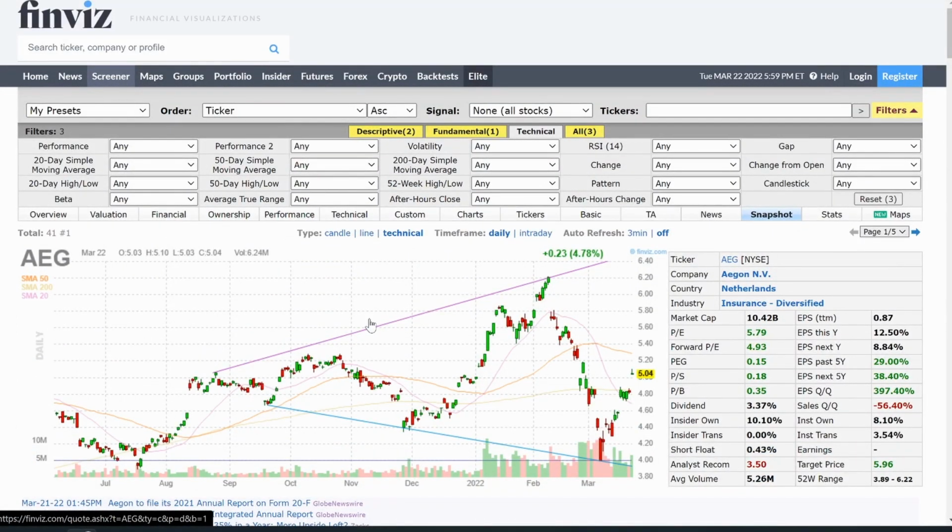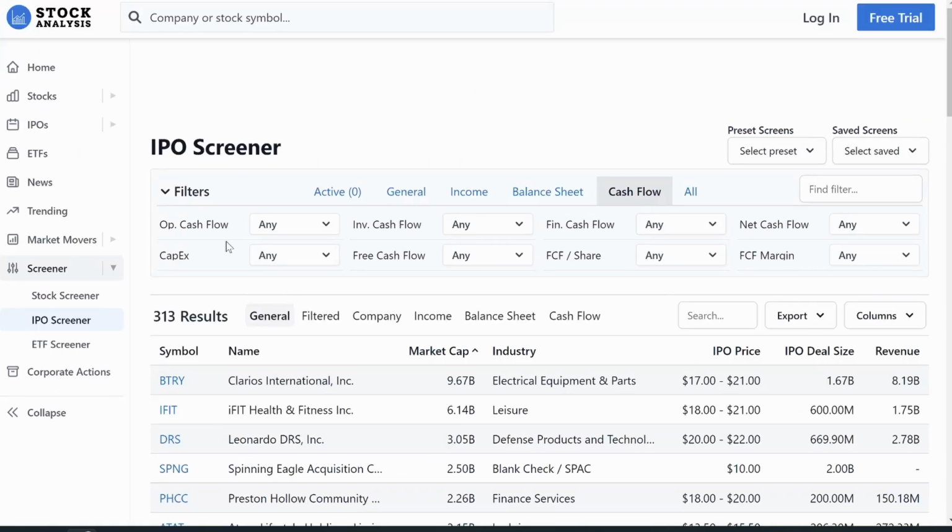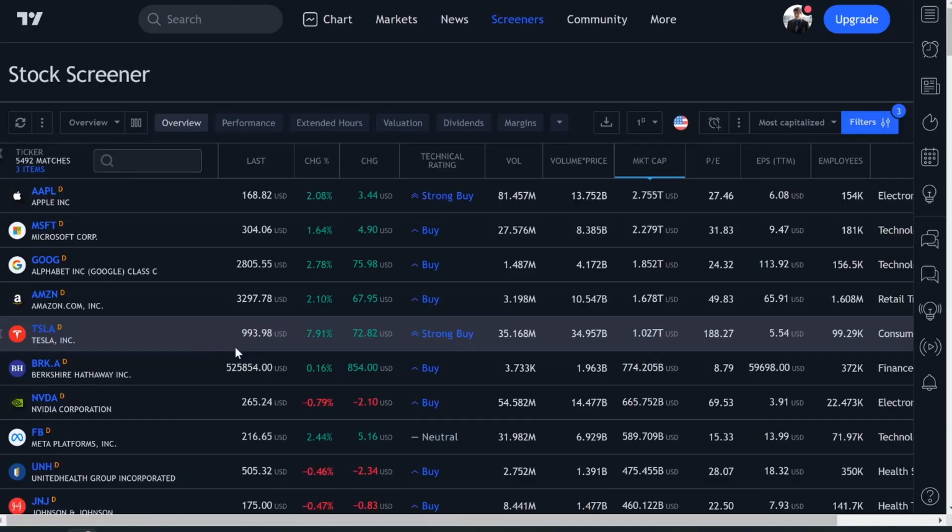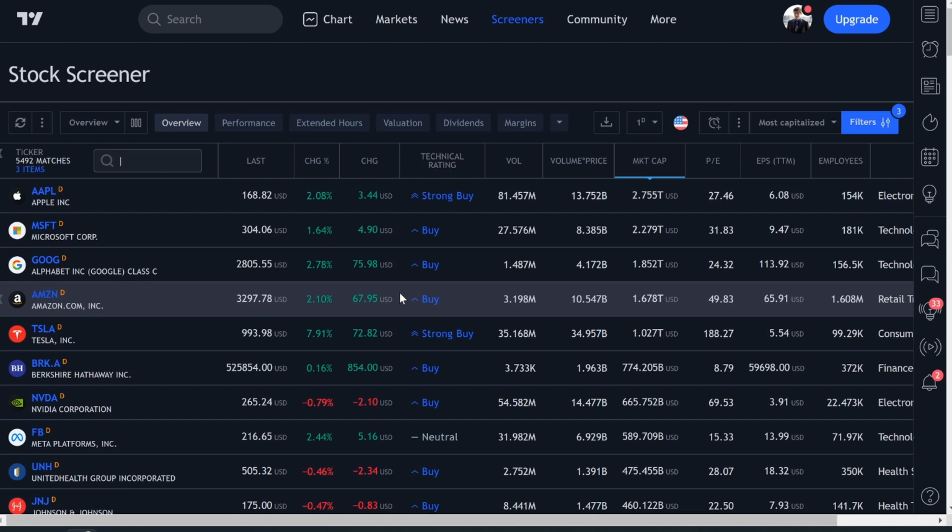But guys, those are your 3 top free stock screeners. We got Finviz in first place, stockanalysis.com in second place, and then, believe it or not, TradingView in third place for the best 3 stock screeners.